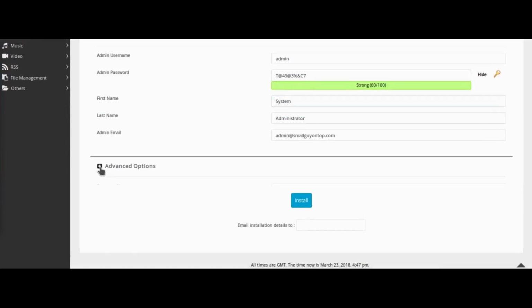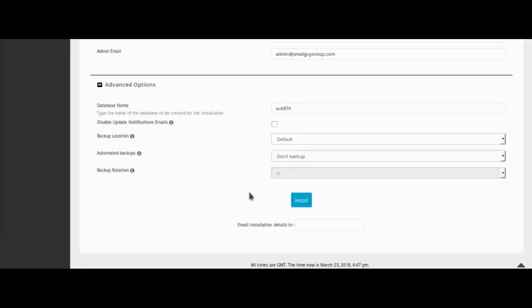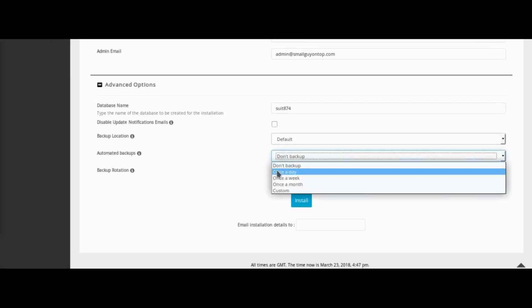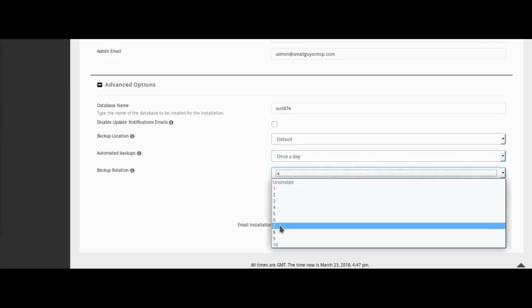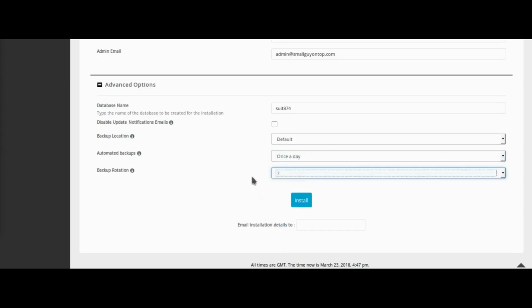Don't hit install. Open up advanced options. I do this with every one of my installations from Softaculous, and this is very important. Choose once a day for automated backups and 7 days. So it keeps 1 week of backups. And this will back up both your database and your files. It won't take up a lot of room because it only keeps 7 backups. It's important because I'm always forgetting to back up my databases. And this makes a backup of it, so you can restore from this. Hit install.